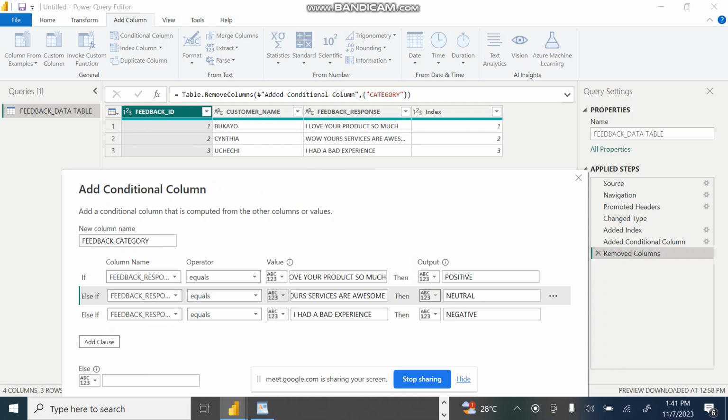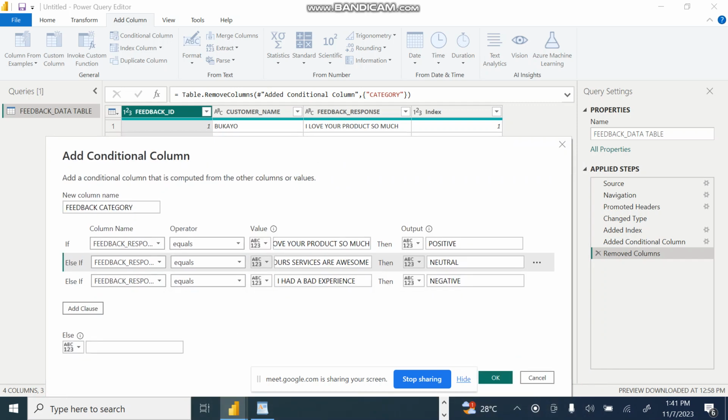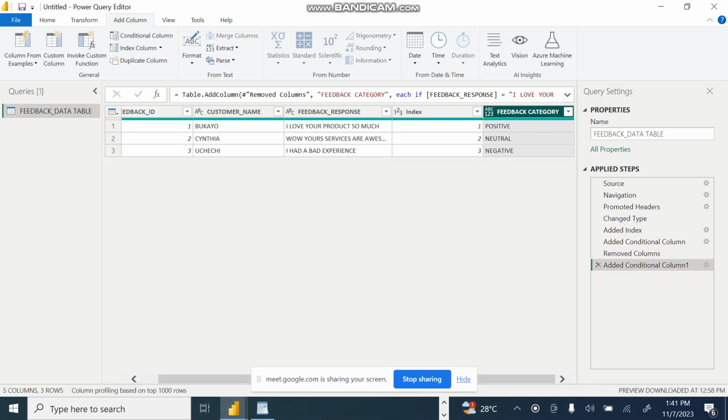Then moving forward, as more data is sent, all you'll be doing is to refresh from your Power Query here. I'll show you how to do that. As you refresh, it will automatically push them to the specific category they belong. So when I click OK now, you can see we have feedback category. If there was data that has been added, what we would have done is to refresh this.